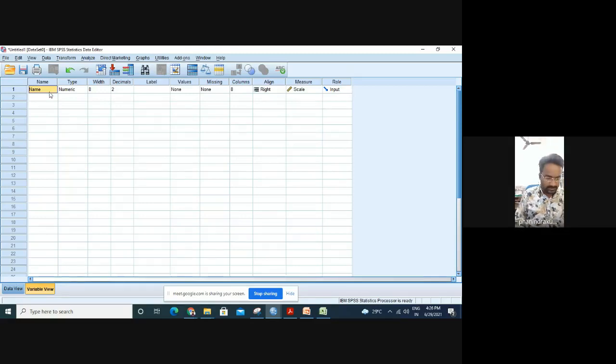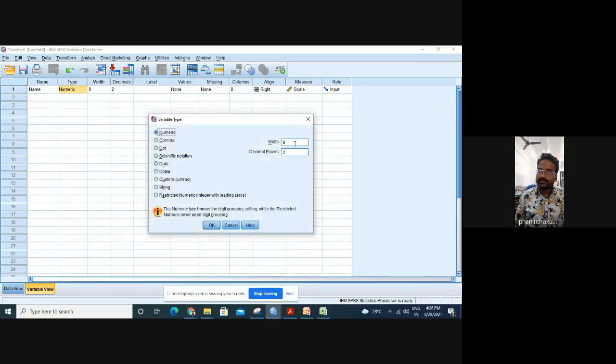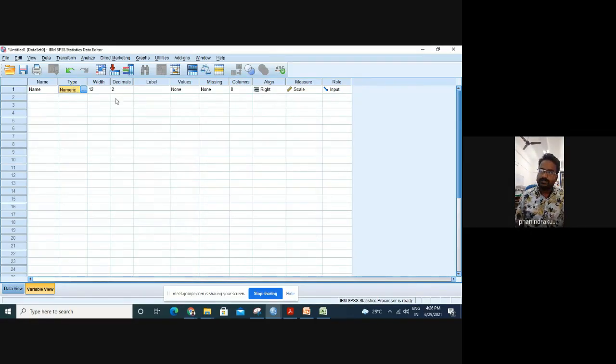Then what I'm doing is, income, then you can give the name. The name has 8 characters, and I'm also making the width 12. No decimal points are allowed.